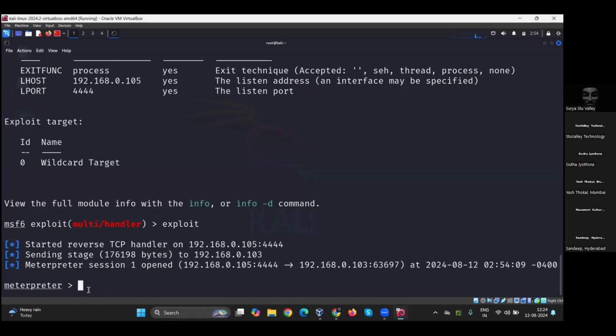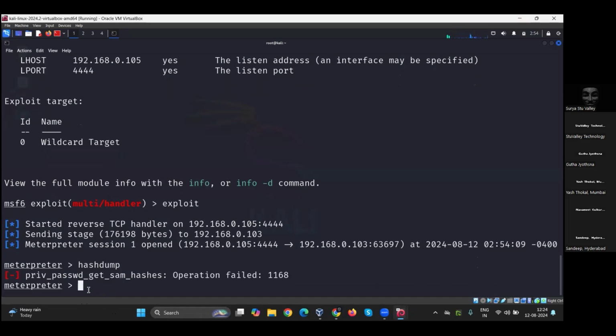So I can get the hashes here. Hash dump.